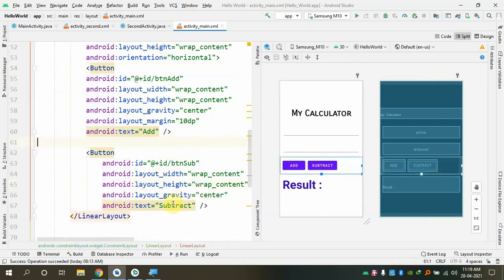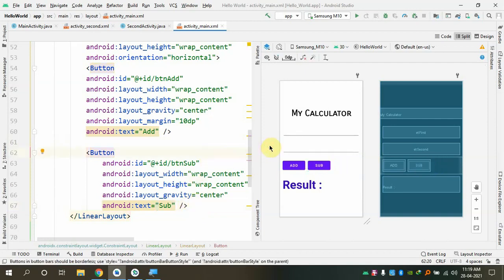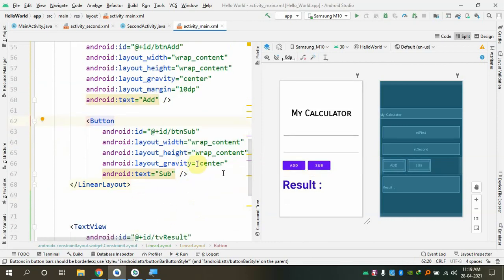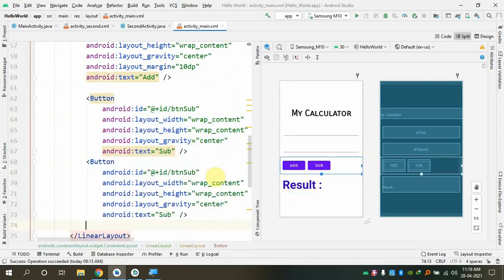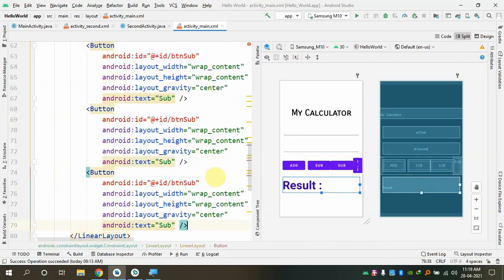So I'll reduce the word from subtract to just sub so that it's smaller because it's wrap content, isn't it? So right now I've kept the button which says add sub. So what if I want to create another button? You can drag and drop, or you can still simply copy paste the code. So I'll put two more buttons which says subtract and then multiply and divide, right?